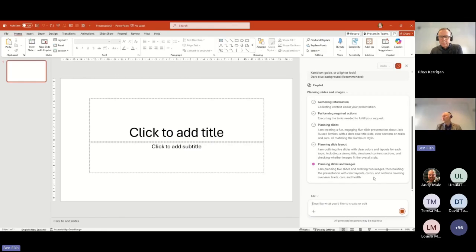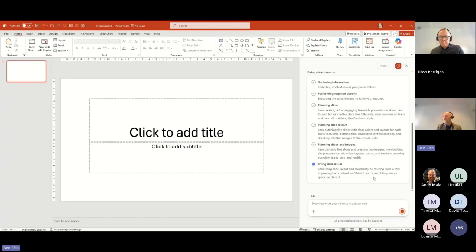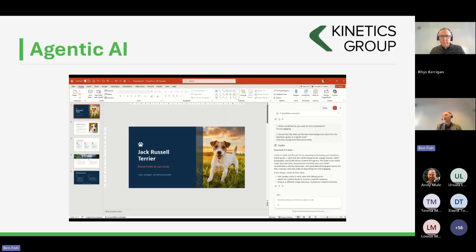Okay, you'll see at certain points it might look like it isn't doing much, but of course planning the slides and the images is quite involved, so that takes a bit longer. It even realizes in PowerPoint, hey, some of the stuff maybe doesn't look quite right, so I'm going to actually go ahead and fix that. And there we go. There's my presentation on Jack Russell in Kambium format.